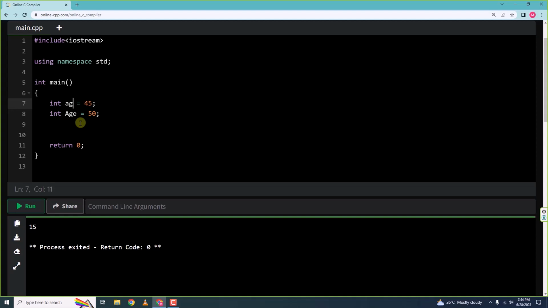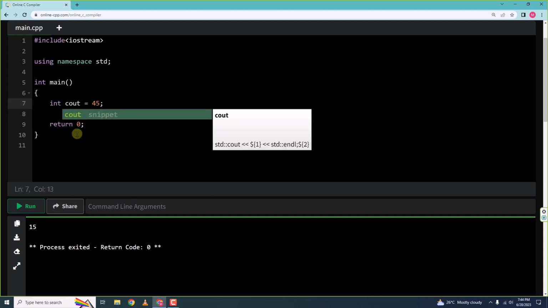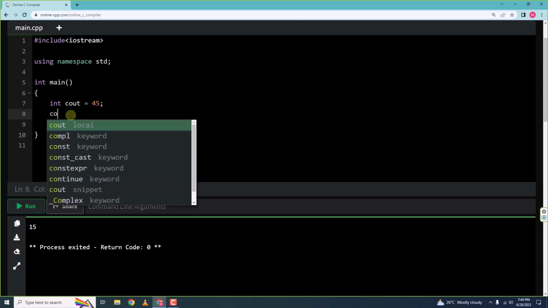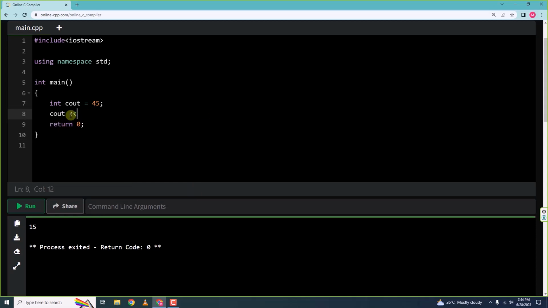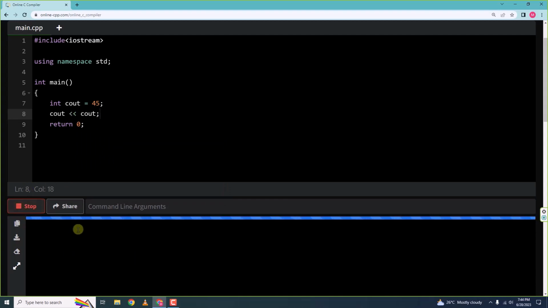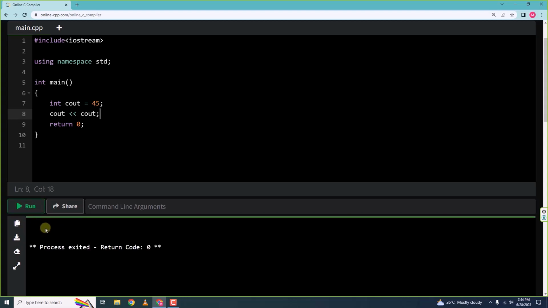Next, there are a few reserved keywords, meaning C++ has some keywords reserved for its functionality, and you cannot use them as variable names. For example, let me say cout. Here I'll say int cout and use this and print cout. I will run it, and you can see I get no output.